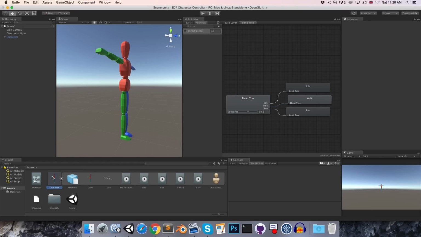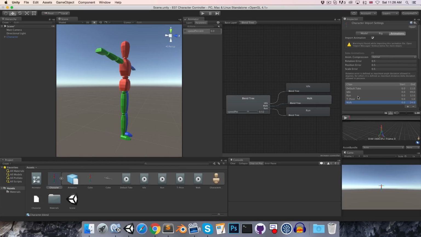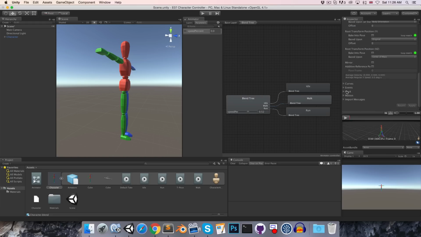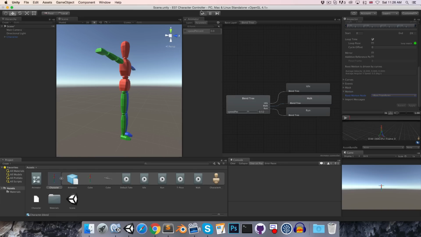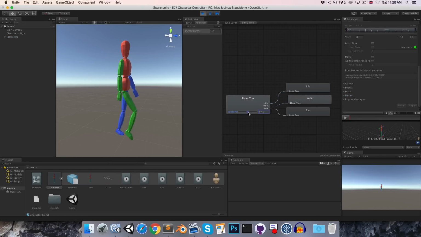What we need to do is go into the character here and just go into any one of these animations. Let's go into the motion field and just set the root motion node to be root transform. If we then hit apply, that will update for all of the animations. And if we try this out now, we can see that the animation looks correct. And we can drag this up to 1 to get them running and bring it back down to 0 to return to the idle animation.